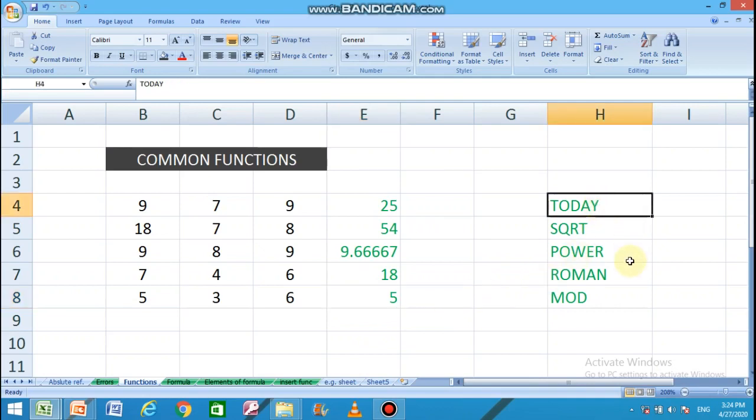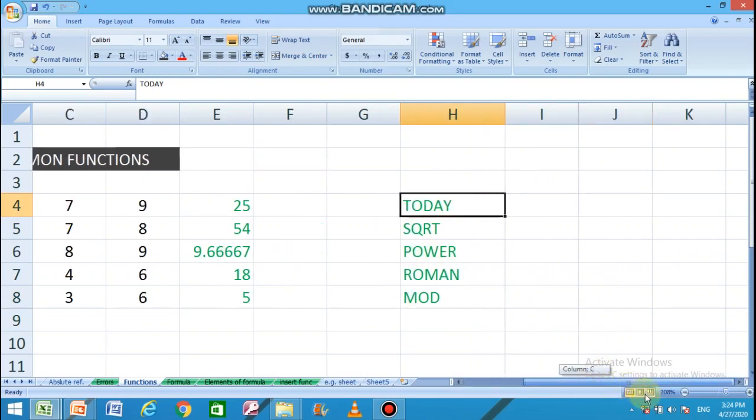Today. This function returns the current date. To use it, write like equals to today and then empty parenthesis brackets. It will print the date according to the date of the system.